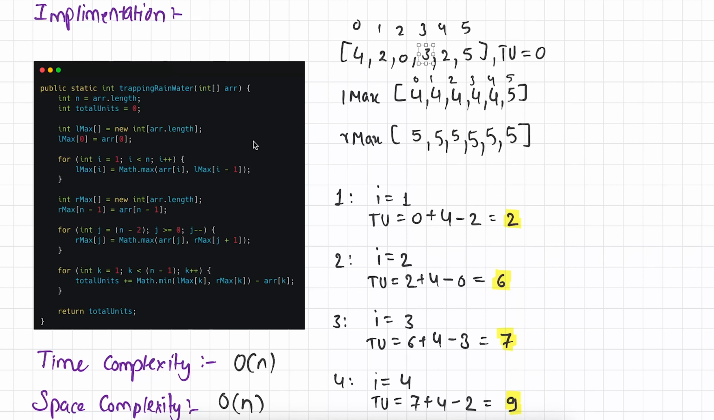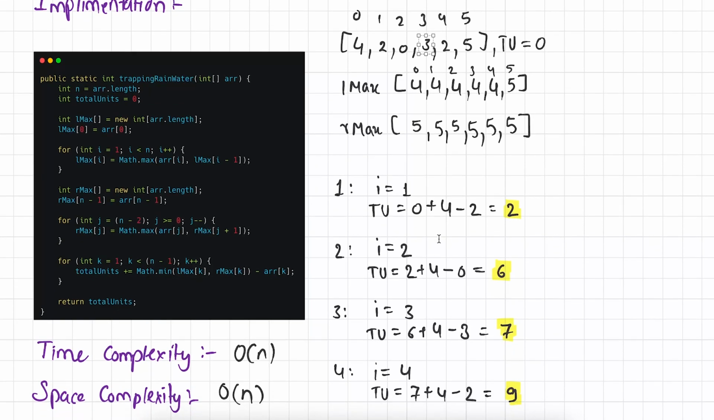After computing Lmax and Rmax, we are again going to run a loop from k equal to 1 till n-1, and inside of this loop, now we already have Lmax and Rmax, so we can easily compute the minimum of both the values and subtract the value of the bar present at that position. Okay, and this is how we get the total units of water we can collect at a particular position. And in the last, we are simply returning the value of the total units variable. So this is enough of this function.